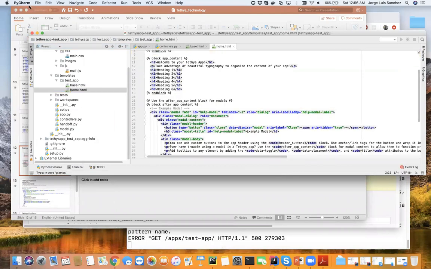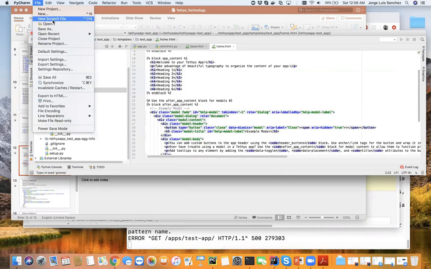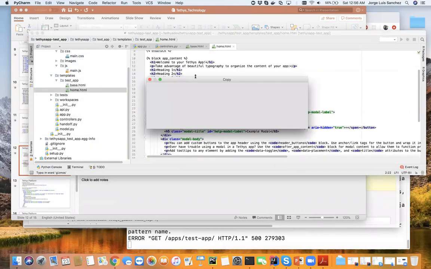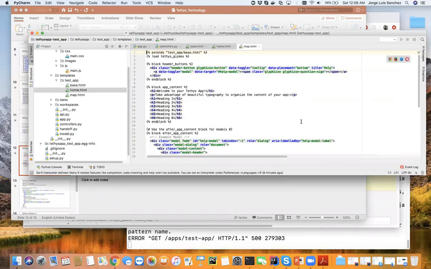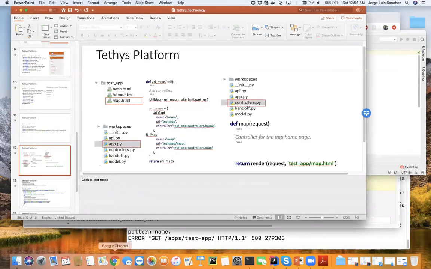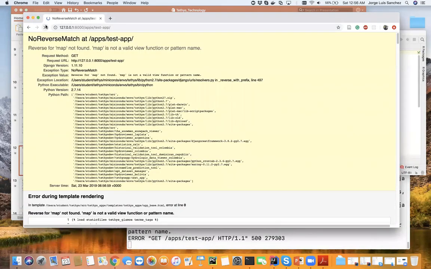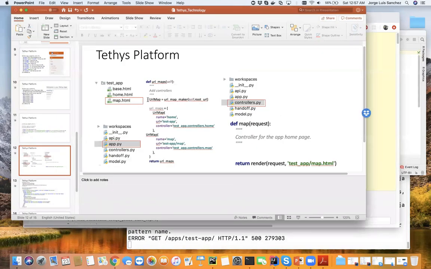So I am going to use the home HTML, and I am going to create a new one. It's going to be called map HTML. So now we have it. We should be able to reload and see this failing.